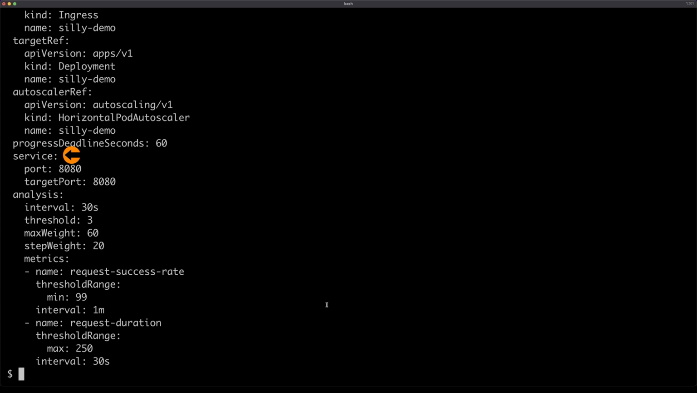And finally, there is analysis. This is what Flagger will be using to decide what to do and when to do it. I am setting the interval to 30 seconds. That means that each iteration of the progression of Canary deployments will be performed every 30 seconds. Threshold is set to 3. That means that the analysis needs to fail 3 times before Flagger decides to roll back.